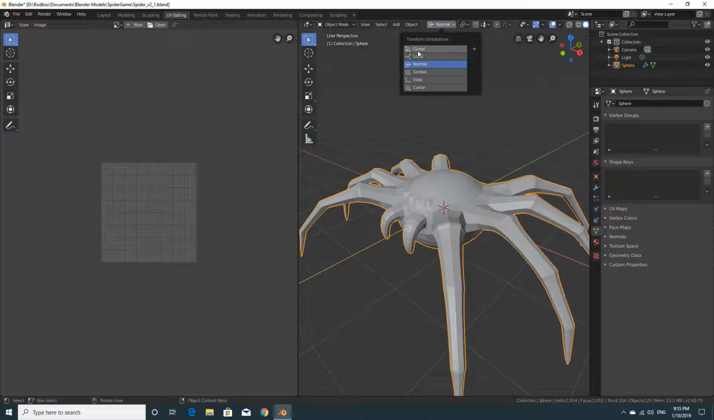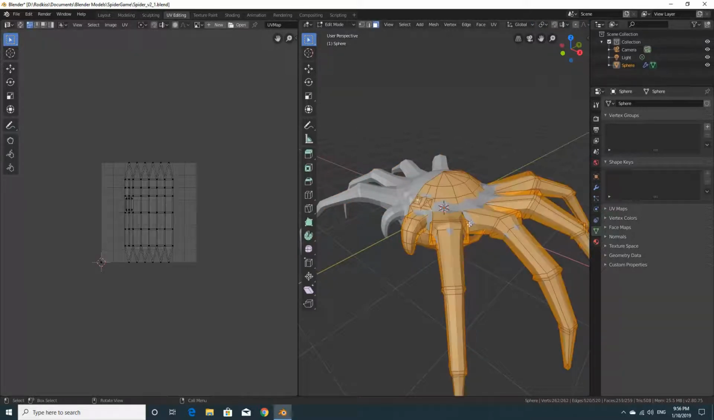So I'm going to turn this back to global, and as you can see, we're now in the UV editing. If I go into edit mode, you can hit the tab key or use the drop down here, and you can press A for all. You can see the default UV layout: it's tried to get all of these faces and splat them flat onto this one texture space.